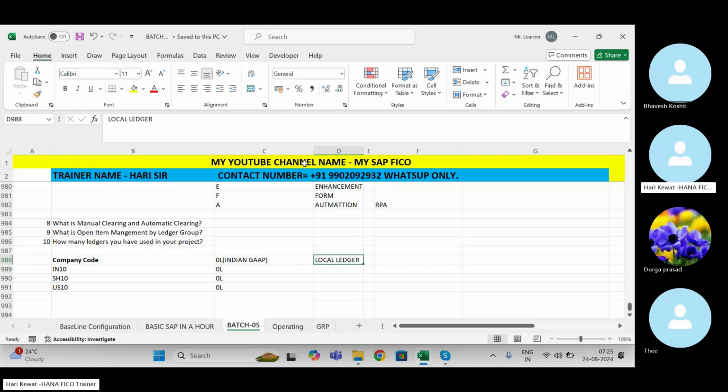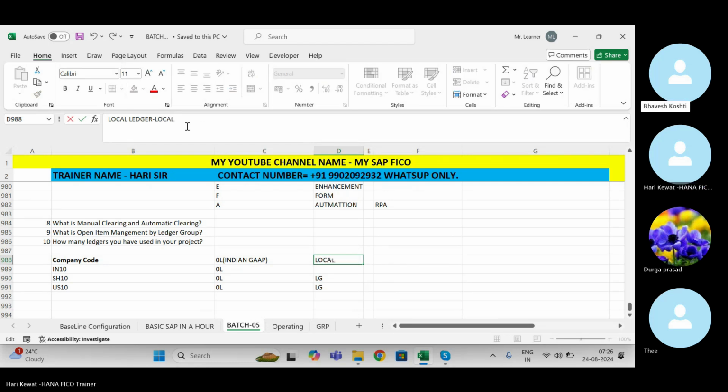I have made you understand that once you create a local ledger, please assign the same local ledger for others also. Let's say I created one LG. So assign the same LG for Sri Lanka also, and for US also. And give here the accounting principle as a local accounting principle. In this way, you can minimize your number of non-leading ledgers.